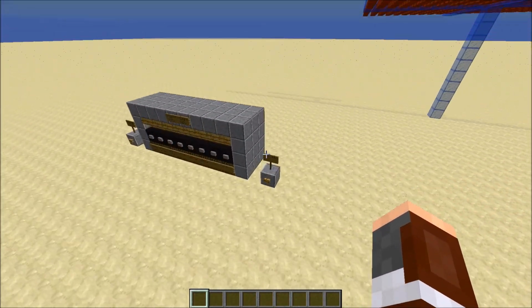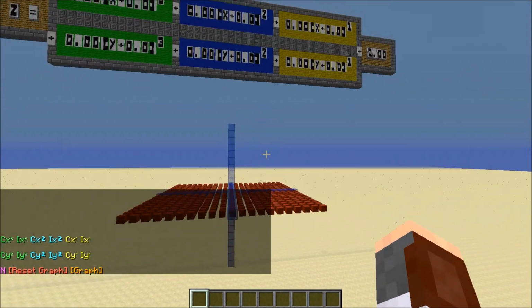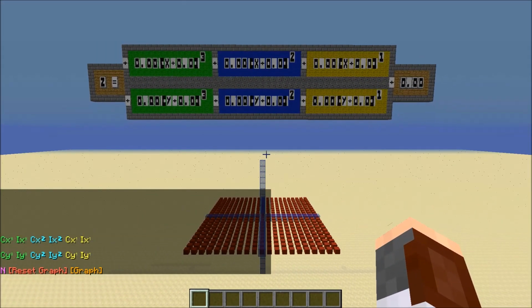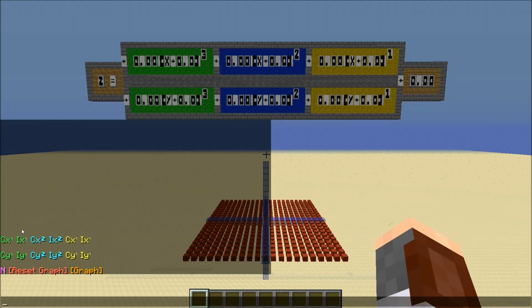So, let's just show you it in action. Start graphing. Just click that little button over there to bring up the menu, and we have a lot of options here. So, cx cubed means the coefficient of x cubed, and ix cubed means the inside of x cubed. If we just change the coefficient to 5, you can see in the top left corner, and then we can change the coefficient of y cubed to 5 as well, and just go ahead and graph that.